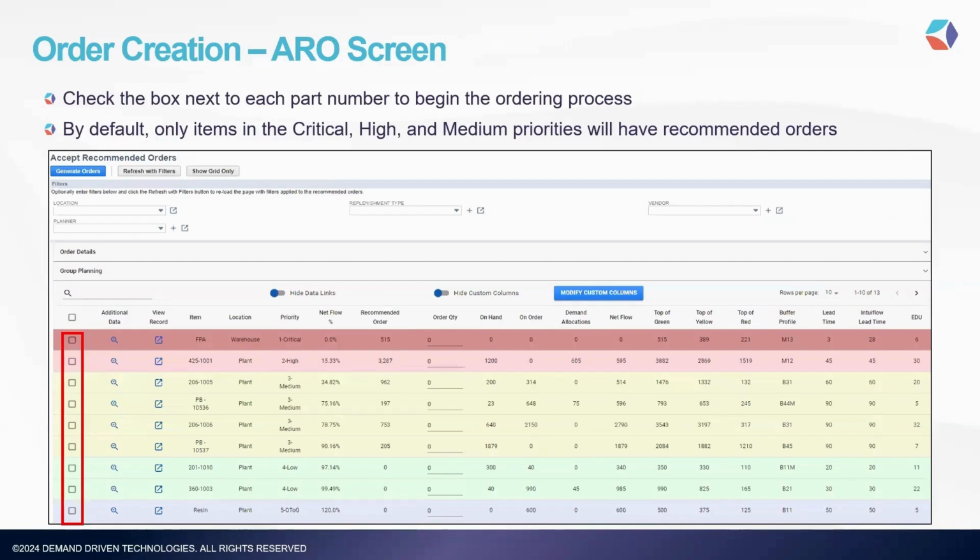In terms of order creation, in the Intuiflow for NetSuite version, we have a screen called the Accept Recommended Orders page. It is similar to the Workbench, but in this case, it's a slightly different screen where you can create your orders en masse. But the concept is very similar, right? Where we have this page set up to be sorted by priority and net flow percentage, right? So again, for planners, it's very easy to identify which items they need to focus on a day-to-day basis.